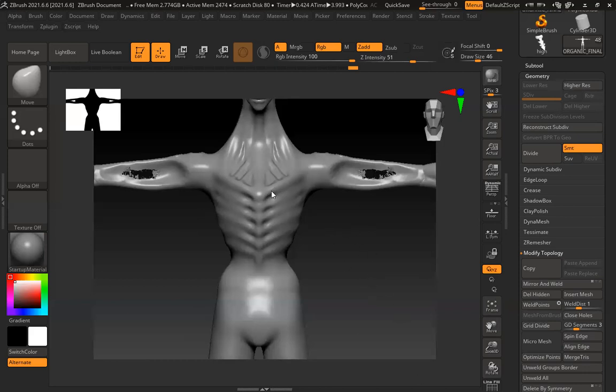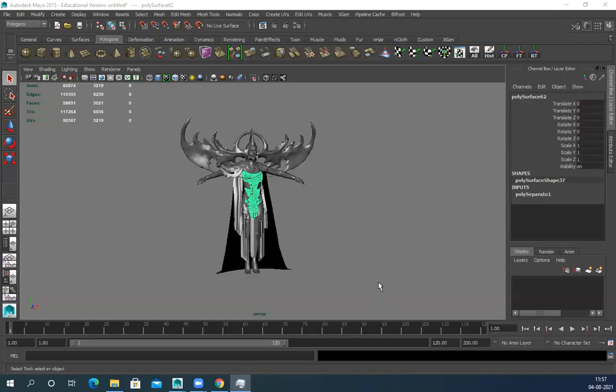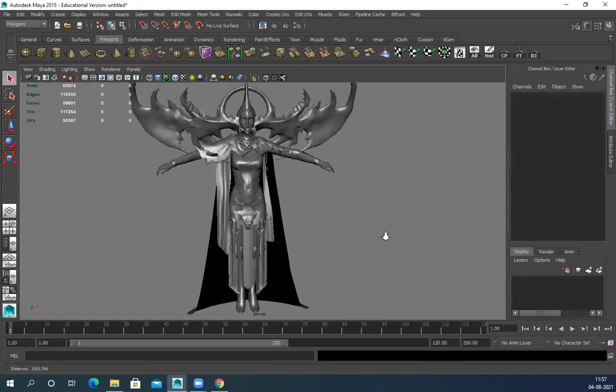Why is it stuck? ZBrush was stuck, I believe. Yes. So you just mirror it and clean this thing. That will work. Okay.